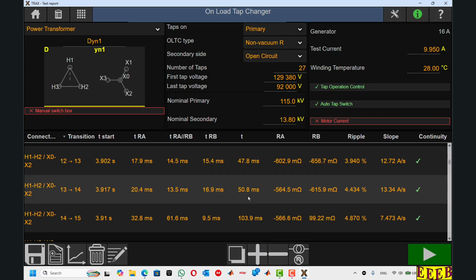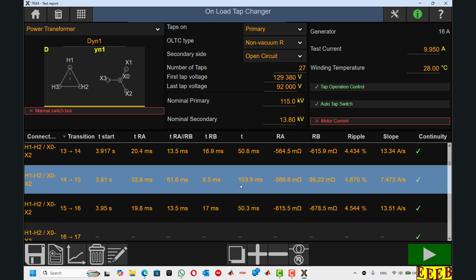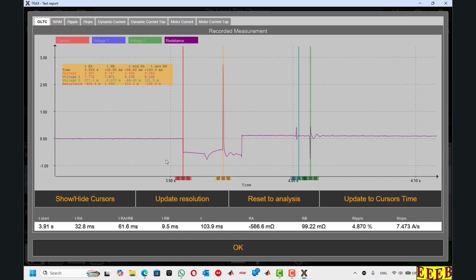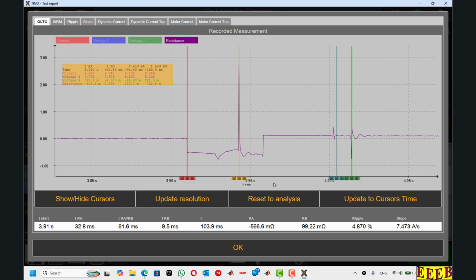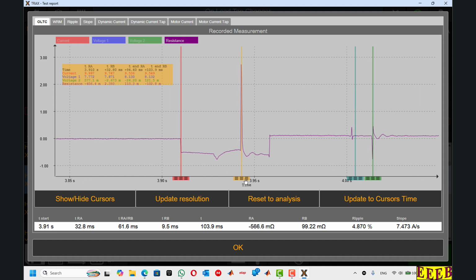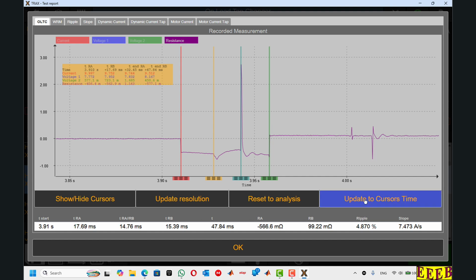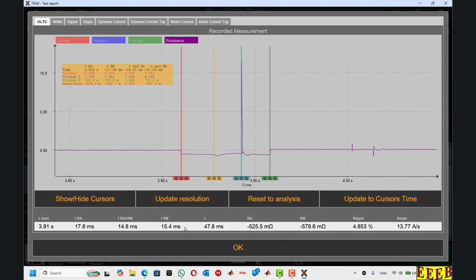Another case: if you find values like this, just come to this graph. You can see the colors in wrong places. Just take it and put it in the right place and update cursor time. Now everything is correct.